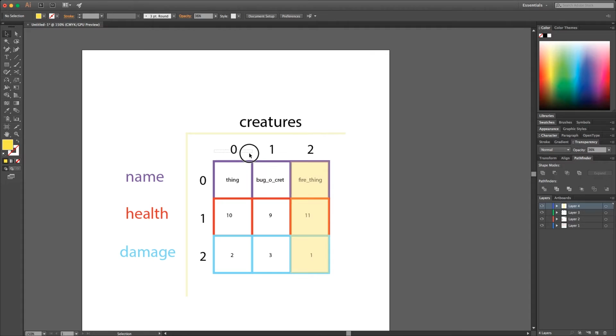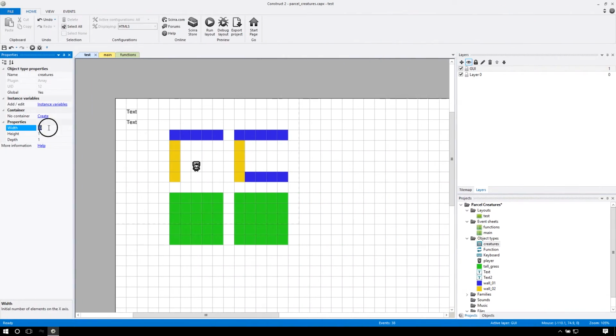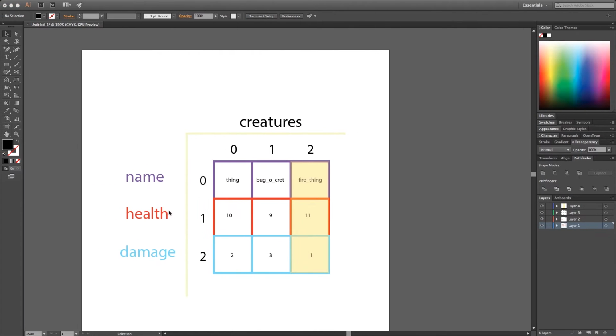Now you'll notice that it starts at 0, 1, and 2. This is actually 3. As with many things in computers, they start at 0, so just get used to it. So our width is actually going to be 3, even though the last one is 2. Remember, 0 is counting as 1, etc. And then also our height is going to be 3 for now. That is how much information we have per creature.